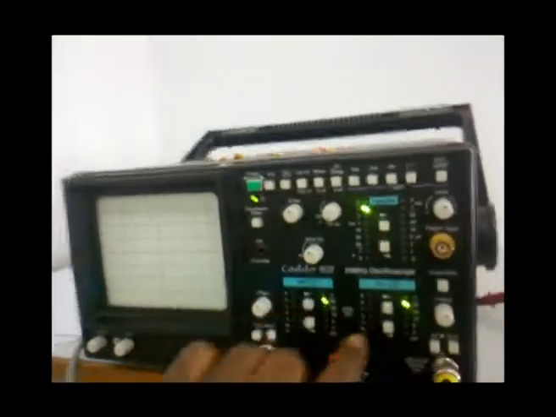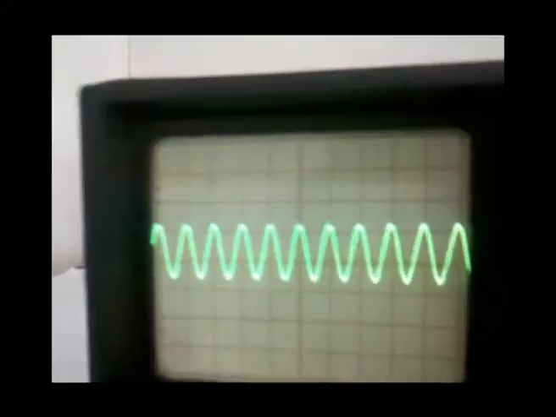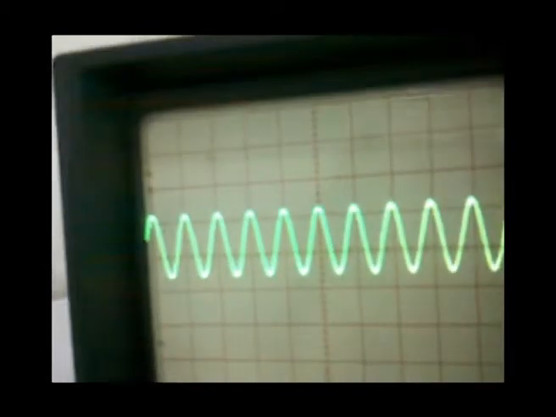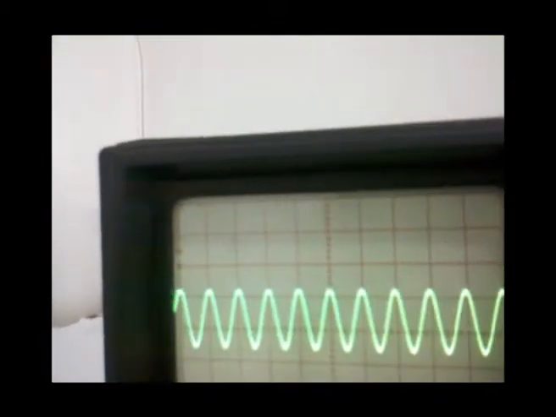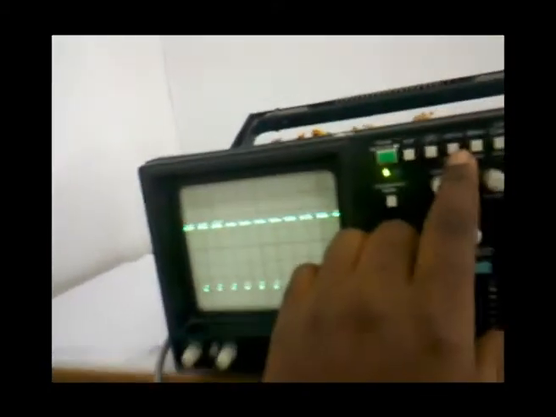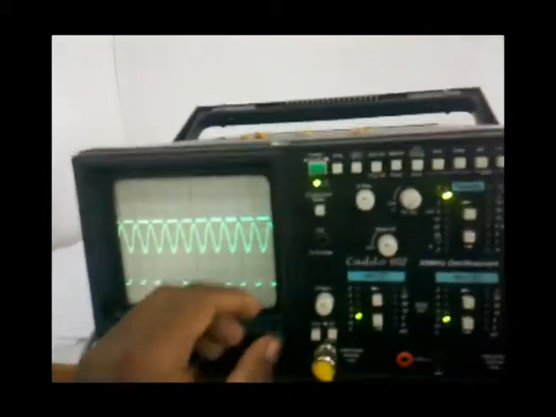Then switch on the CRO and open all the buttons, and you can't see the signals now. If you want to see channel 1, open this one and adjust channel 1 until you get a proper sinusoidal waveform. Do the same for channel 2 to get a proper waveform. This is a square waveform. Keep the CRO in dual mode.